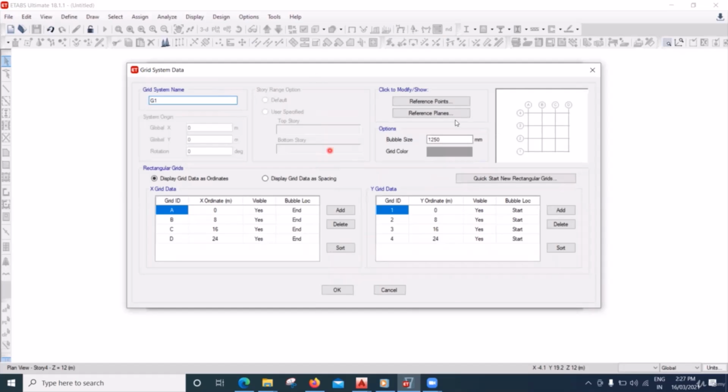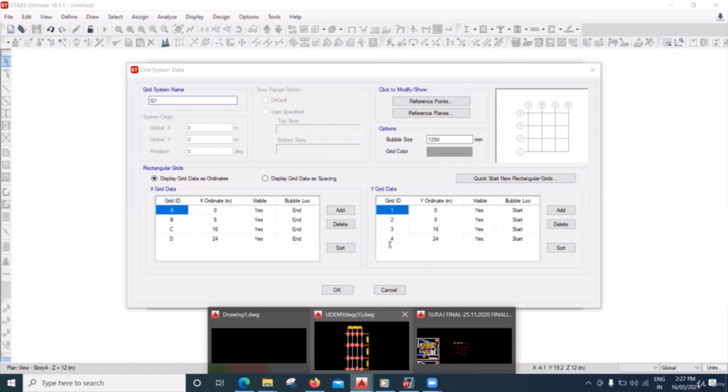We'll not concentrate on this for the time being. Just look into this. It's written here rectangular grids. The first option is Display Grid Data as Ordinates, and the second option is Display Grid Data as Spacing. So we'll try to understand this. The first is Display Grid Data as Ordinates. This means that whenever you put the grid lines, you have to consider one particular point from where you are going to count it.